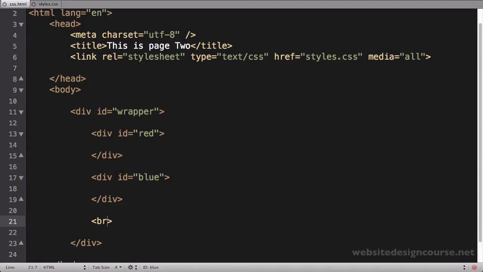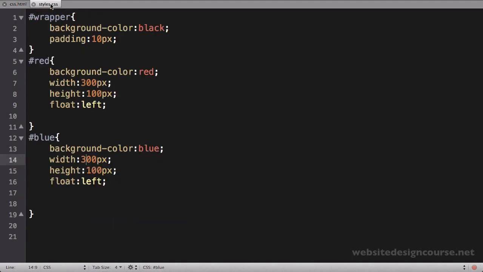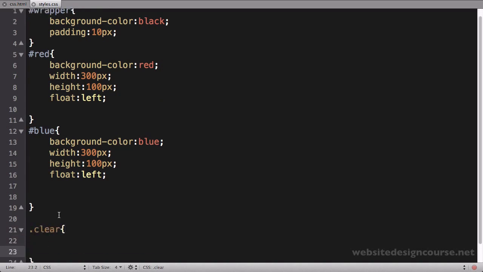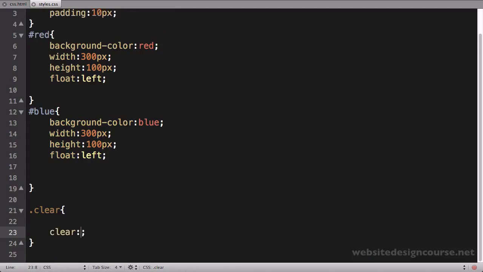I'm going to add a break tag, and I'm going to say style equals clear. Or not style, whoops, I want to say class equals clear. And then I'm going to come up here and say dot clear. So I'm adding this class definition, and I'm going to say clear both. Now, clear is used to clear the float. The options are left to clear left floated elements, right to clear right floated elements, and both to clear both left and right floated elements. Typically, you'll just use both, but occasionally you'll need to use one or the other.